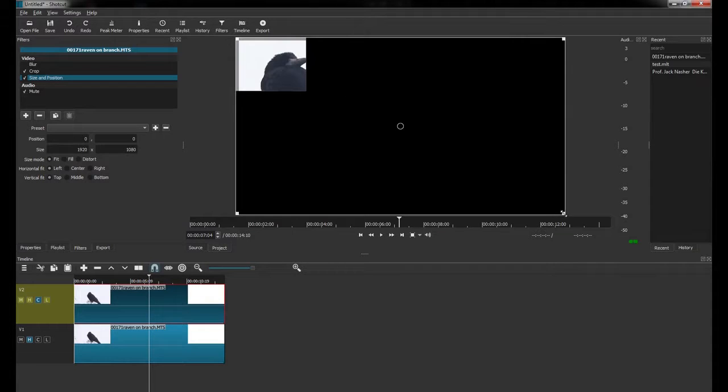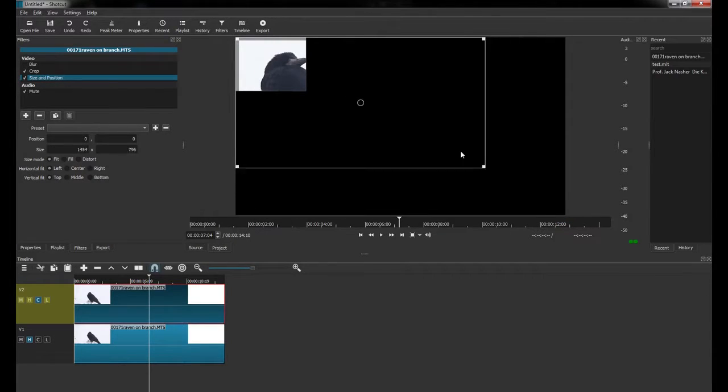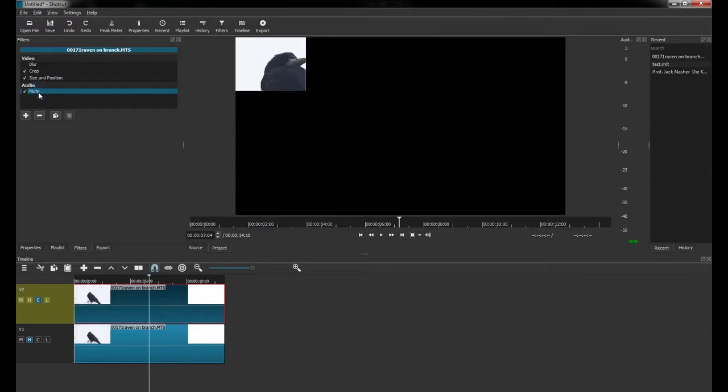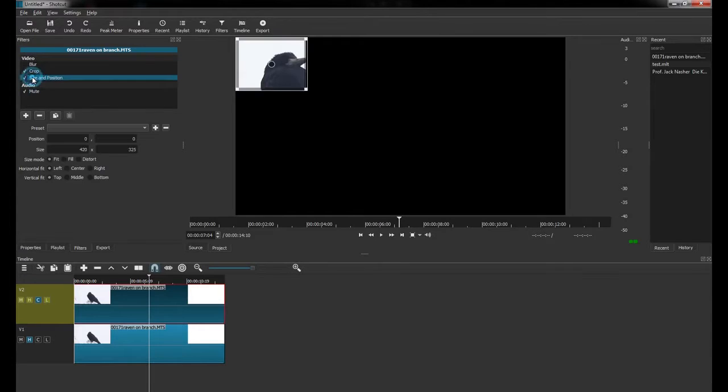Now what I will need to do is align this bracket here in the size and position filter so that it's aligned with the cut selection here. In order to hide this bracket here, I just select another filter over here, then I don't have this bracket anymore. And to adjust the bracket, I'll need to select the size and position filter again.